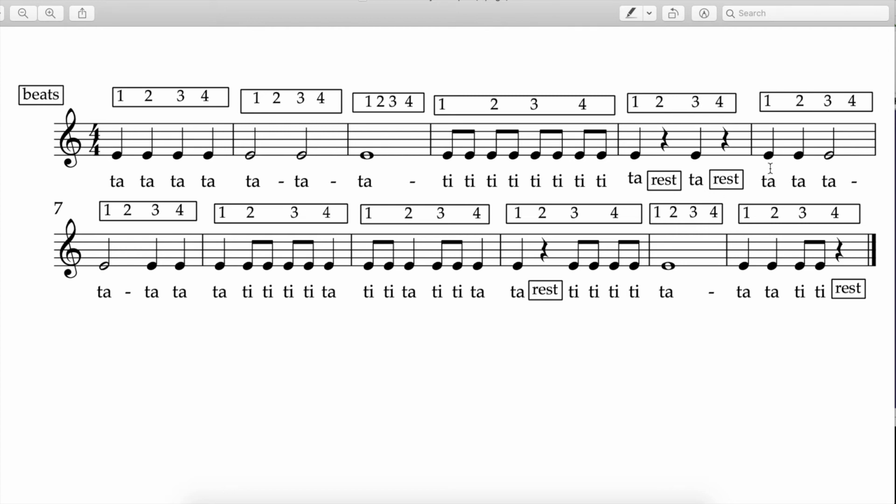Now we've got quarter notes and then the half note. Ta, ta, ta. Over here we have the opposite order. Starts with the half note, then we have the quarter notes. We have ta, ta, ta. All right, now we're adding some paired eighth notes. Ta, ti-ti, ti-ti, ta.